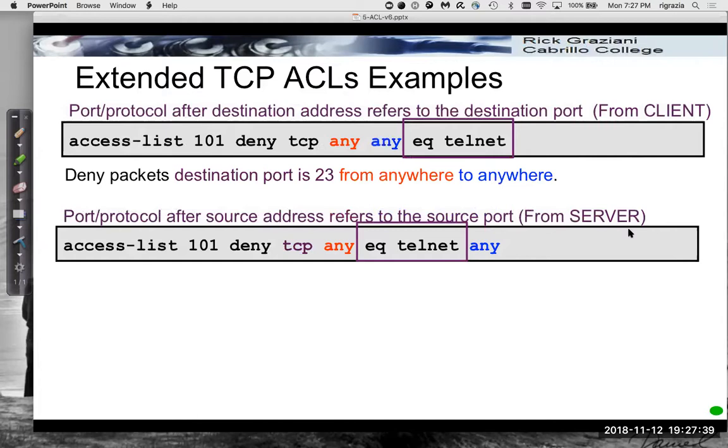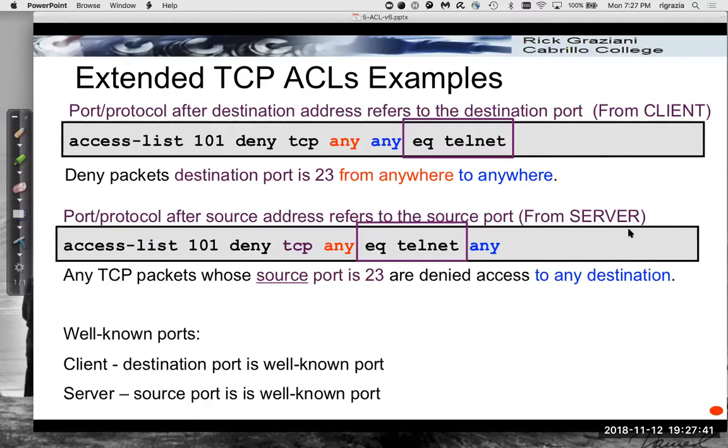It makes a difference because remember how the client-server model works. From the client, the destination port is a well-known port number. From the server's point of view, the source port is the well-known port number. So it makes a difference where you put this, whether you're denying traffic, in this case telnet, from the client or from the server.